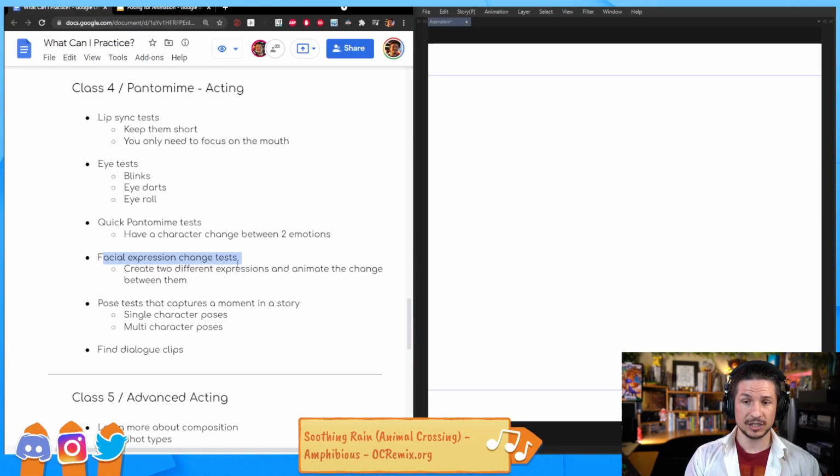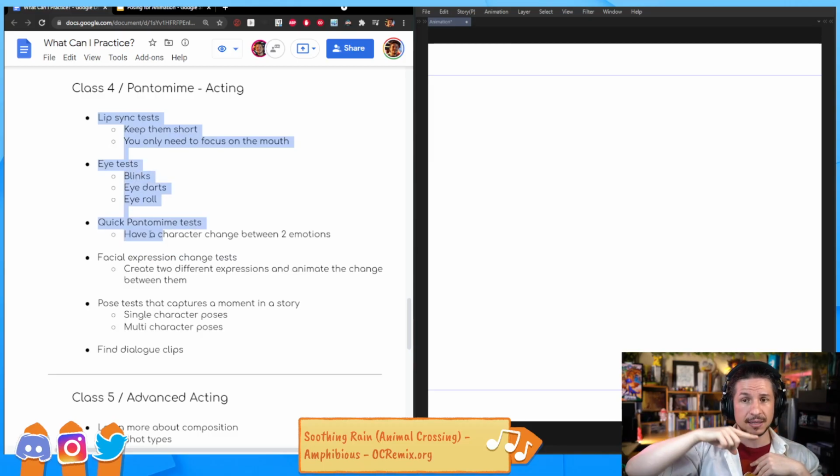Facial expression change test. Similar thing, but now you're just focusing on the face. This is kind of putting all of these together, but just for the face. So lip sync, eyes, and the pantomime, the one expression to the next. So they start off happy and then it's sad. And how do you move the lips? They don't have to talk, but what's the mouth going to do? What are the eyes going to do? How do you connect them together?